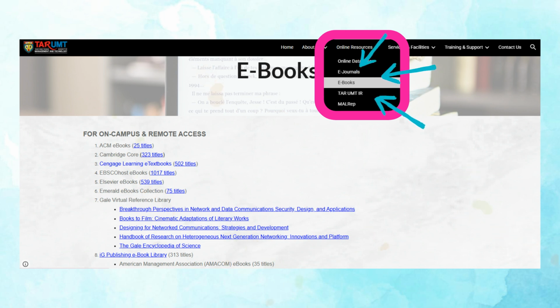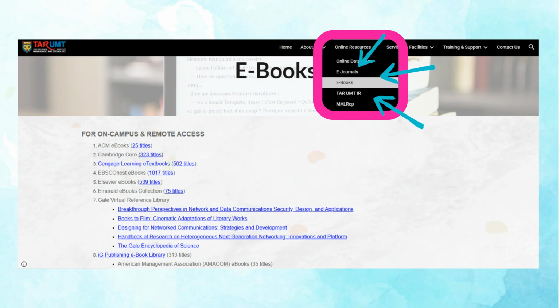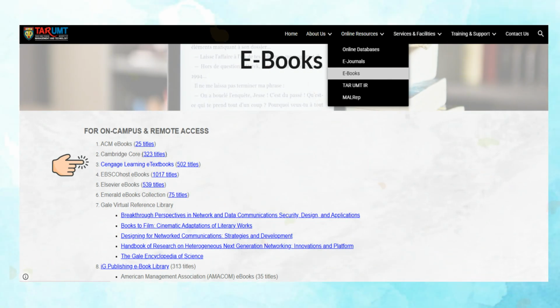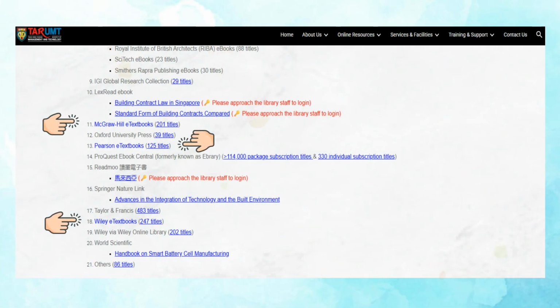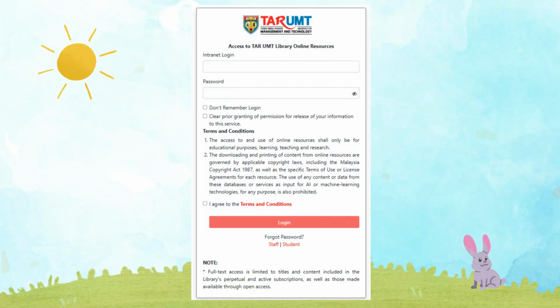You can access the eTextbooks via the library website. Select the Online Resources tab and click on eBooks. From here, you can choose Cengage Learning eTextbooks, McGraw-Hill, Pearson, or Wiley eTextbooks from the list. Log in to the Online Resources Access page with your intranet username and password. Then click on I agree to the terms and conditions, and also proceed to accept the information to be provided to the service upon being prompted.